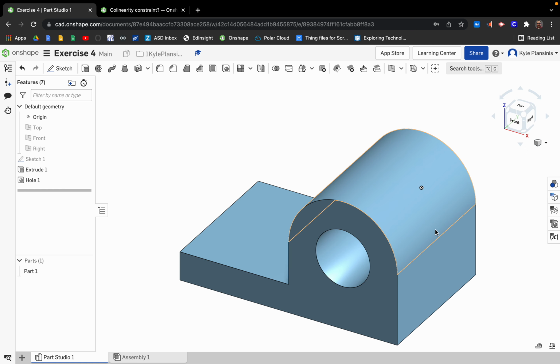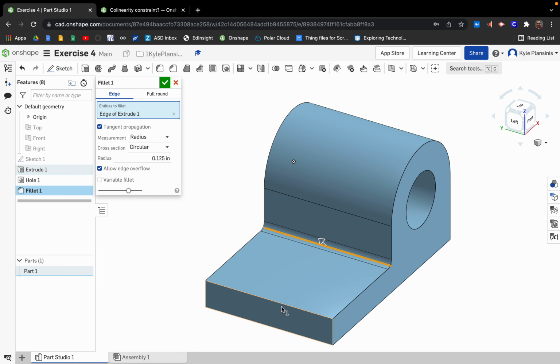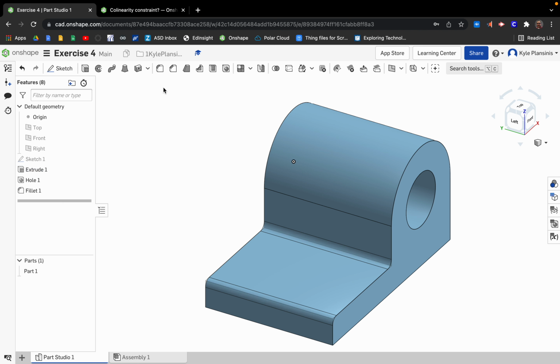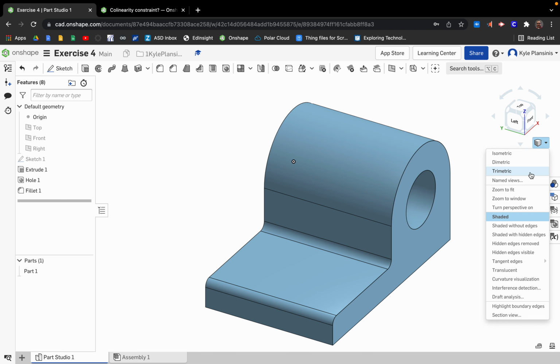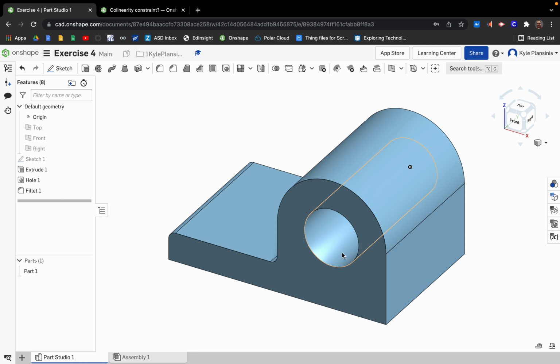And go back to my trimetric, and I need to add in my fillets again. So I'm going to select this point and this point. They need to be 1/8 of an inch. Green check mark, back to trimetric, and the part is done. So go ahead and screenshot this and submit it to Canvas for a grade.